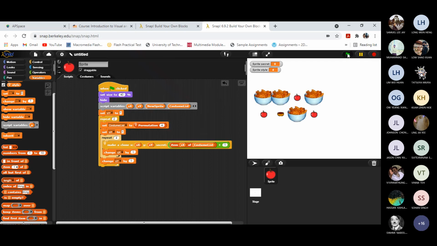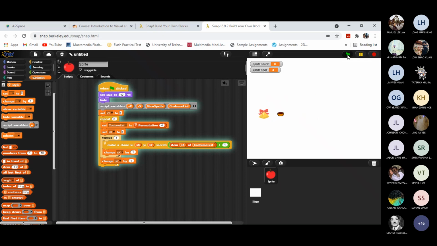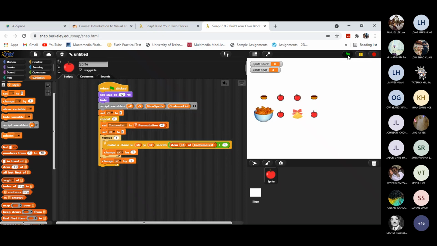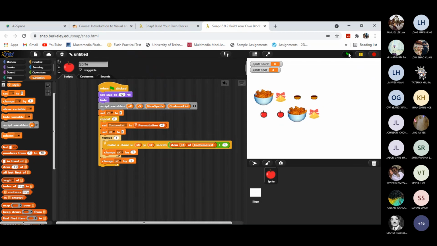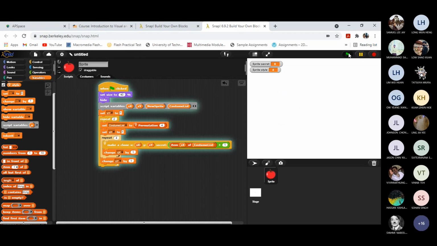Since we say it's randomly picked, they will pick randomly, so it depends.